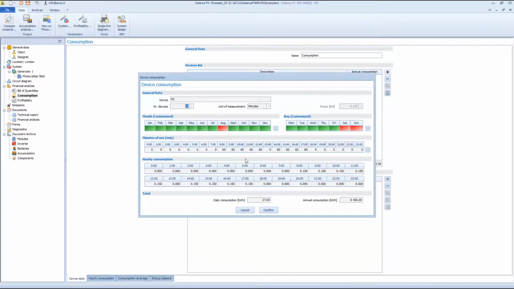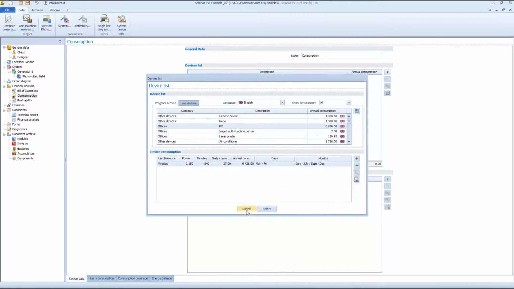So it is used all year except the weekend. And we are using it from 8 a.m. in the morning to 5 p.m. in the afternoon. If I don't like these properties from the general archive, I have other requirements, so I can confirm now, select the element and move it to the user archive.